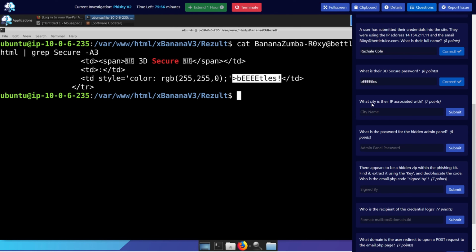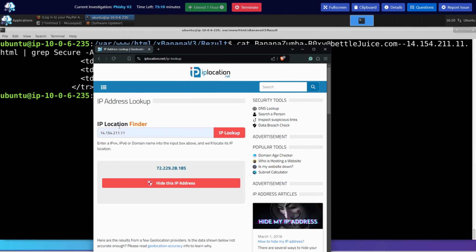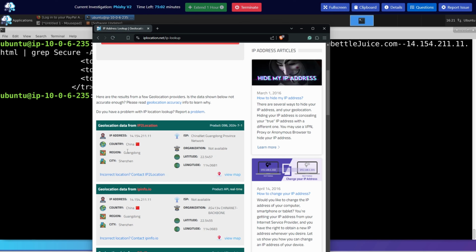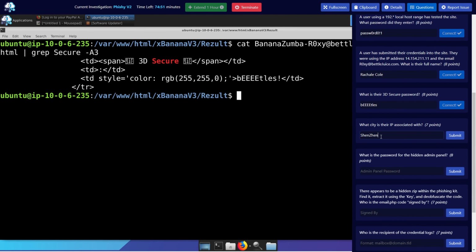Next question, what city is their IP associated with? So we do have this IP address, right, which we can search in an IP location finder. And let me bring my browser over here. So we have this IP, we'll do an IP lookup, and it says China, Guangdong, and Shenzhen, if I pronounce it correctly, is the city. So let's type it up. It was Shenzhen, and that is correct.